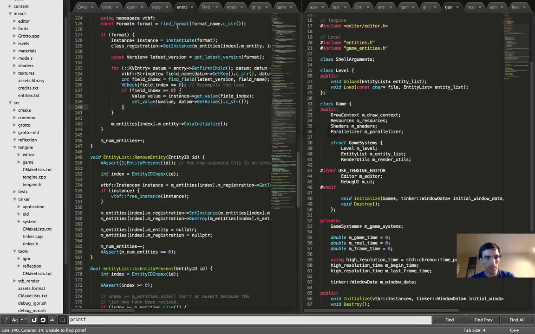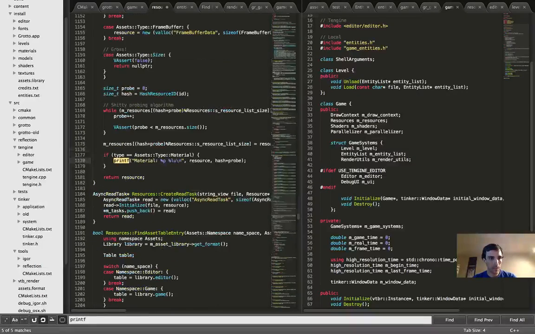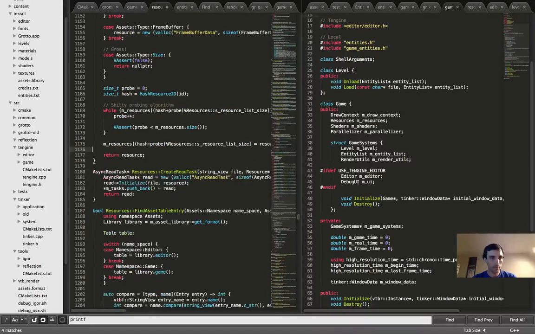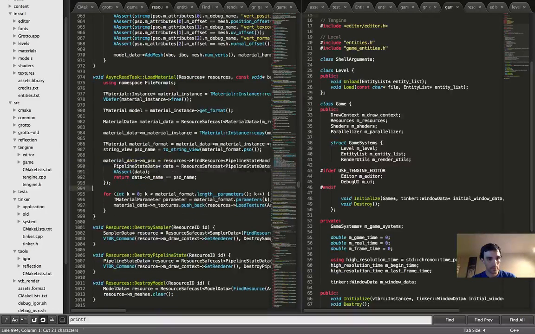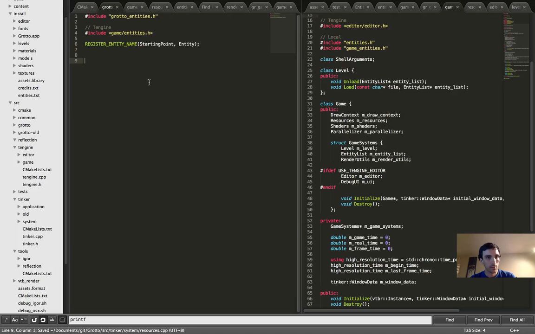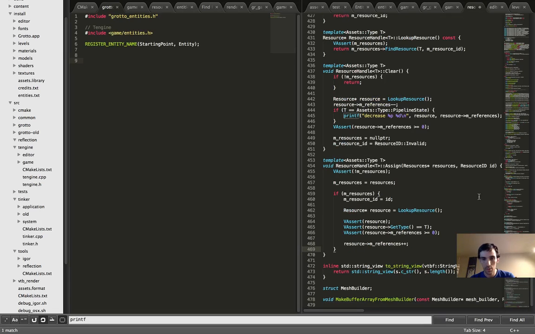Don't need this anymore. That is too bad. Too bad. So sad. Resources. So just removing all these printfs that I added before.